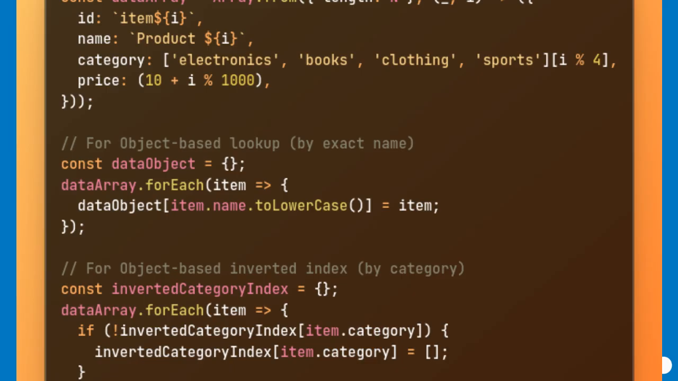This file defines the dataset and pre-computed lookup structures used in the search demo. It builds a large array of product objects, a name-to-object mapping for fast key-based lookup, and an inverted index for category-based object lookups.